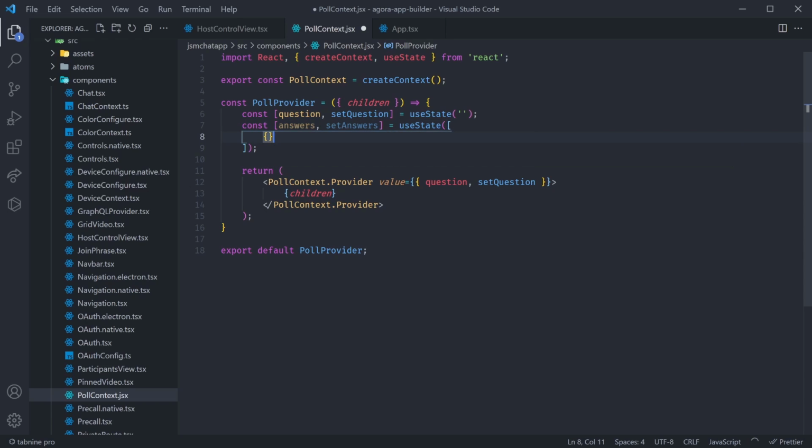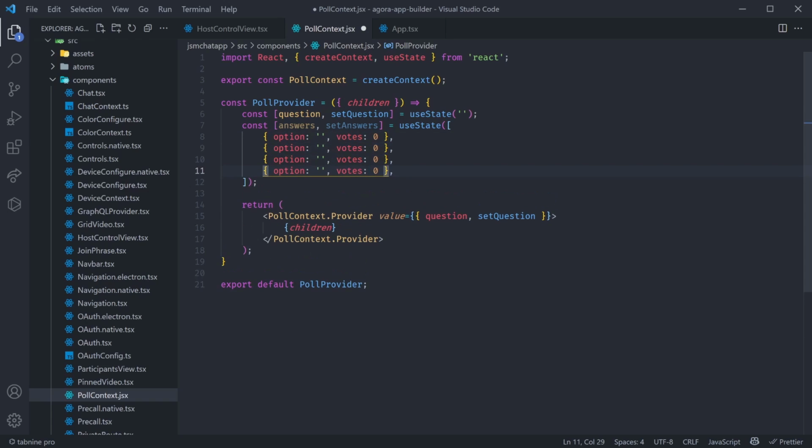Each option is going to be an object, more specifically an object that's going to have the option property set to an empty string at the start, and also the number of votes, which is going to be a simple votes property inside of that object at the start set to 0. And then you can duplicate this as many times as you want, however many answers you want to have. In my case, I'm going to go for 4.